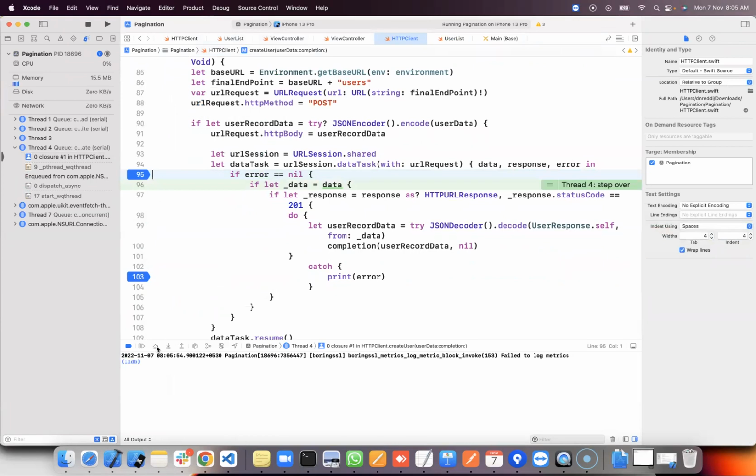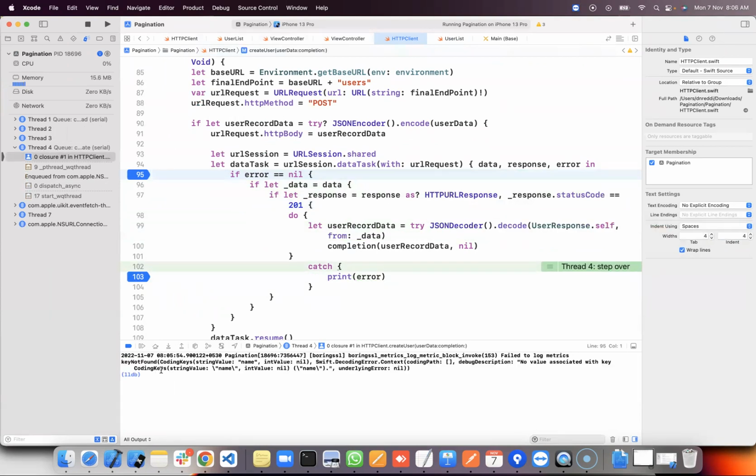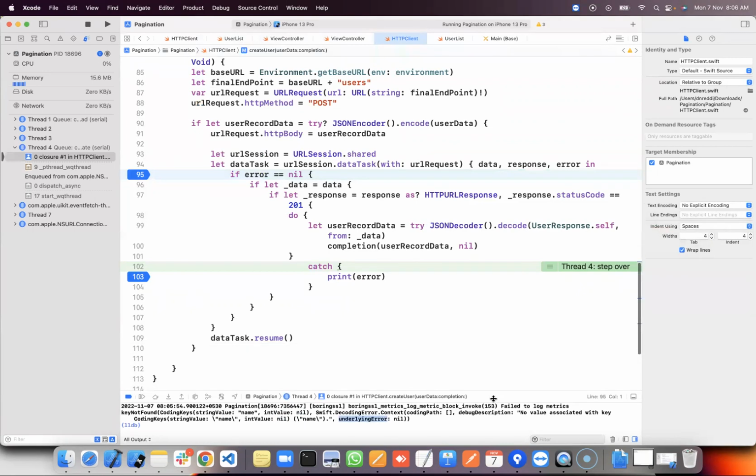No error. Nothing. Response also we have. It came to error. What is the key not found? String value name, int value nil. No values associated with key. What is name? Int value nil, name underlying error. We are getting some unexpected data from the server. Anyways, seeing what exactly it is.